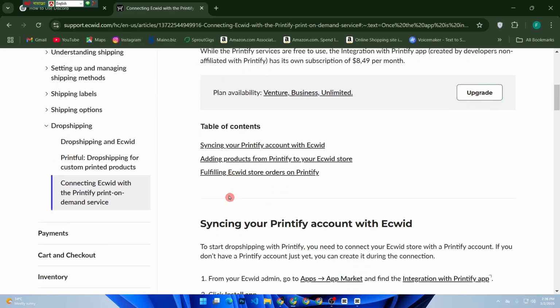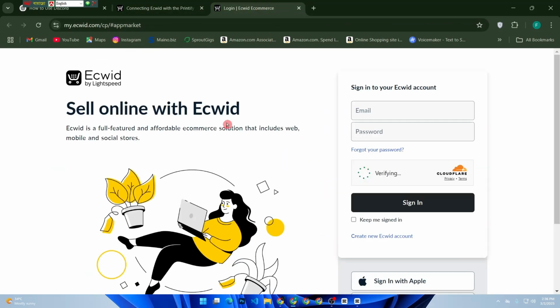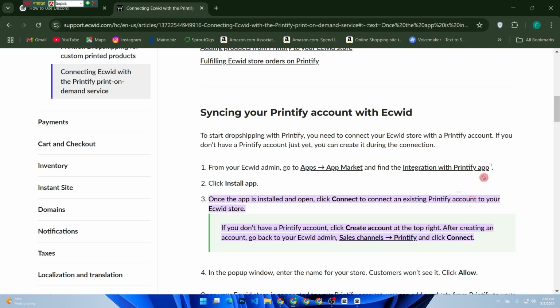First of all, go to your Ecwid admin panel, click Apps, then App Market, then search for Printify integration. Click Install App and open it.